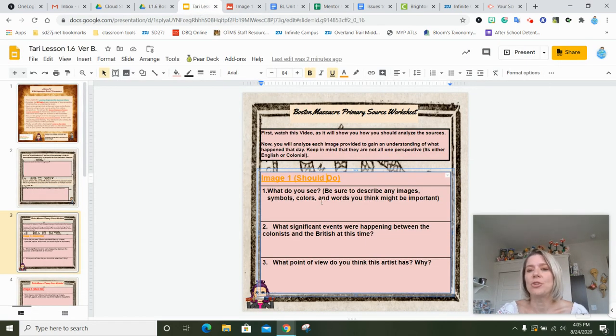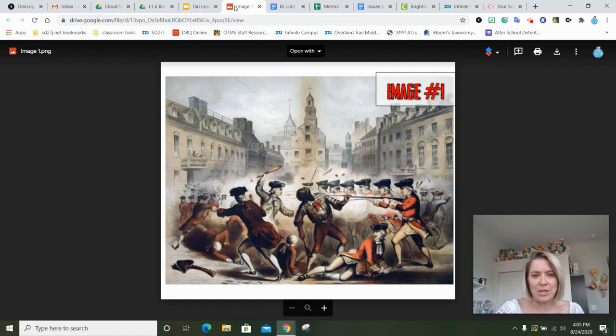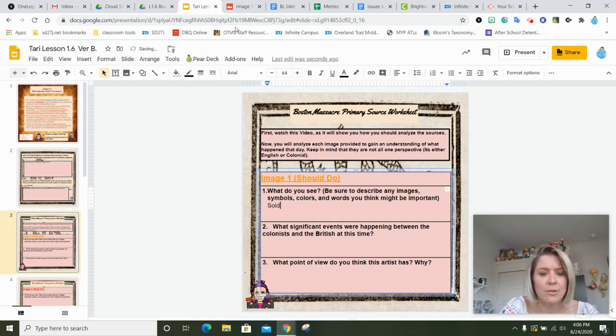What do you see? Be sure to describe any images, symbols, colors, and words you may think are important. All right, so let's go ahead and do just that, okay? I'm going to turn my bold off so you can see my answer separate from the question that's being asked. When we look at this image, there's a lot we need to absorb. For one, right away, the obvious thing that we see are the red coats of the English soldiers. So we should mark: soldiers are dressed in English red coats. Okay. What else do you see?